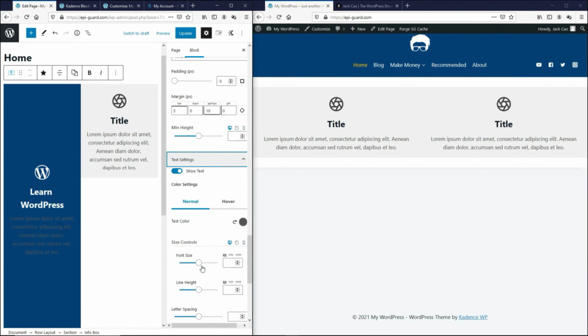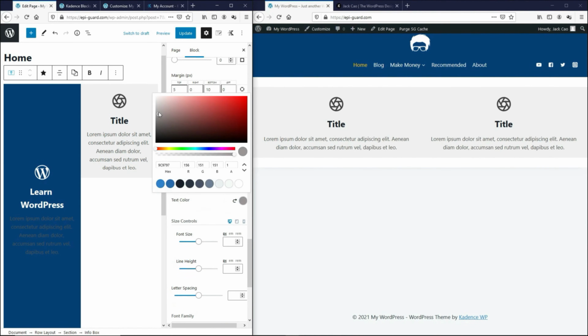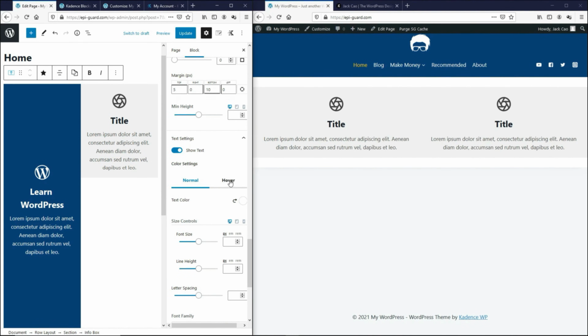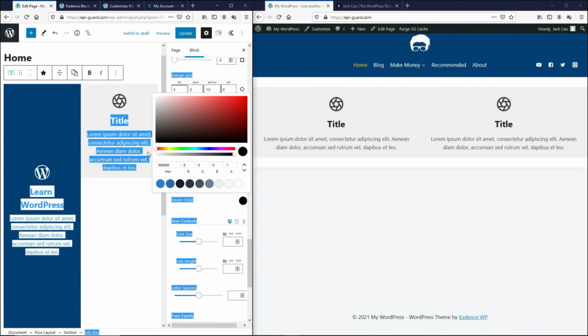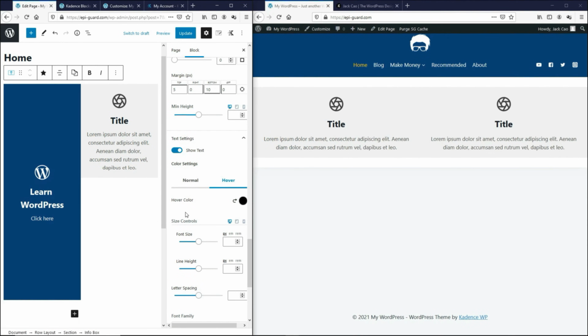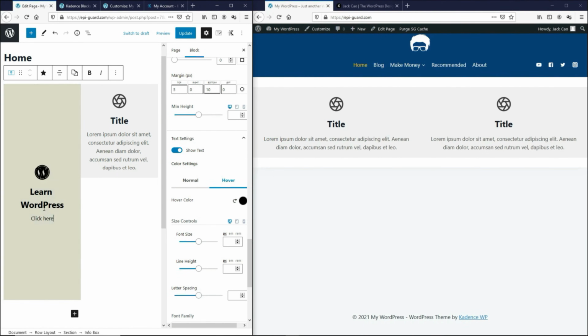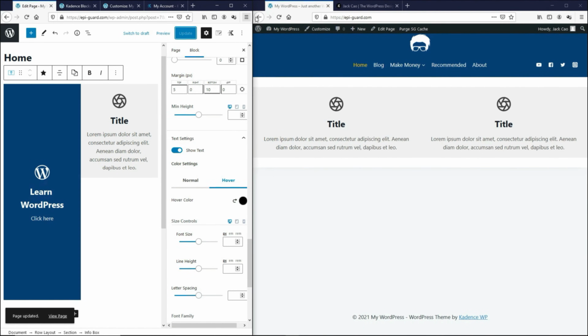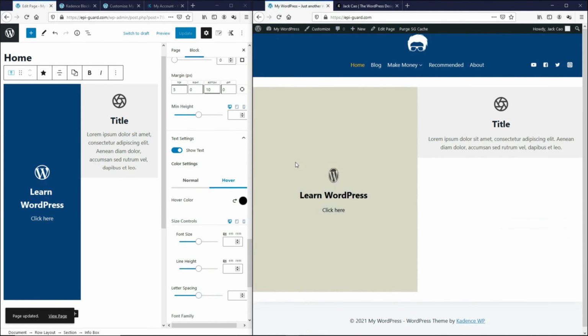Under text settings, we want to change the color to white. And as we hover, we want it to be black. So let's change the text. And we're basically done for this info box. Let's update this and refresh. It's looking kind of neat already.